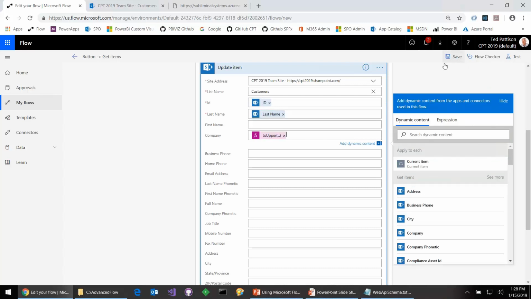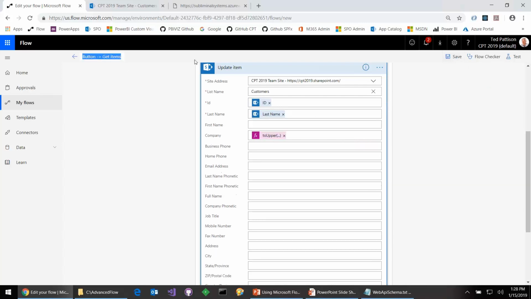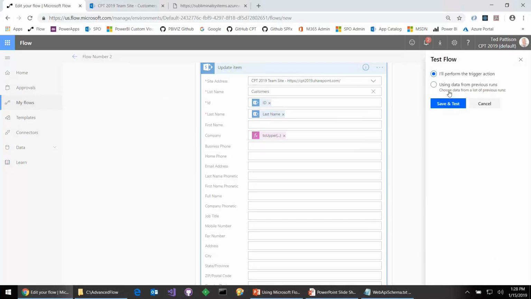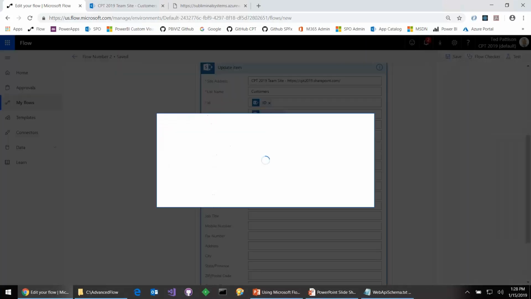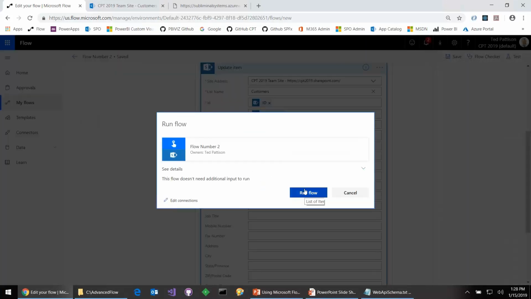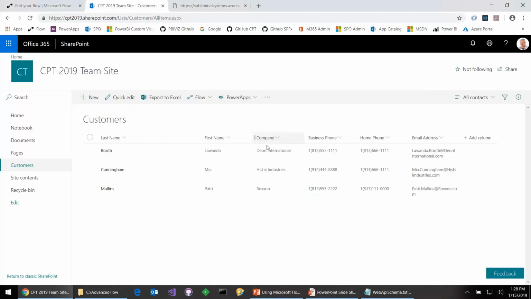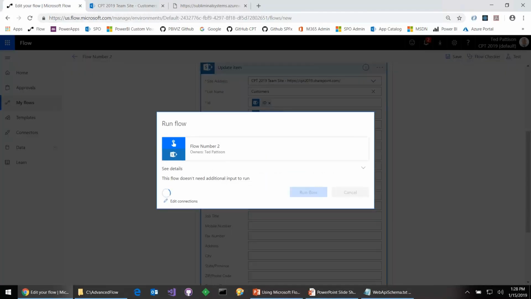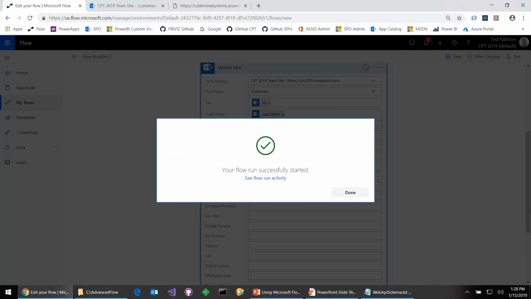Let's go ahead and hit save. And this is flow number 2. But let's go ahead and save this inside here. Let's go ahead and test our work. So I'll choose test. And before we run it, let's go see the before. They are not in uppercase right now. Let's go ahead and run.